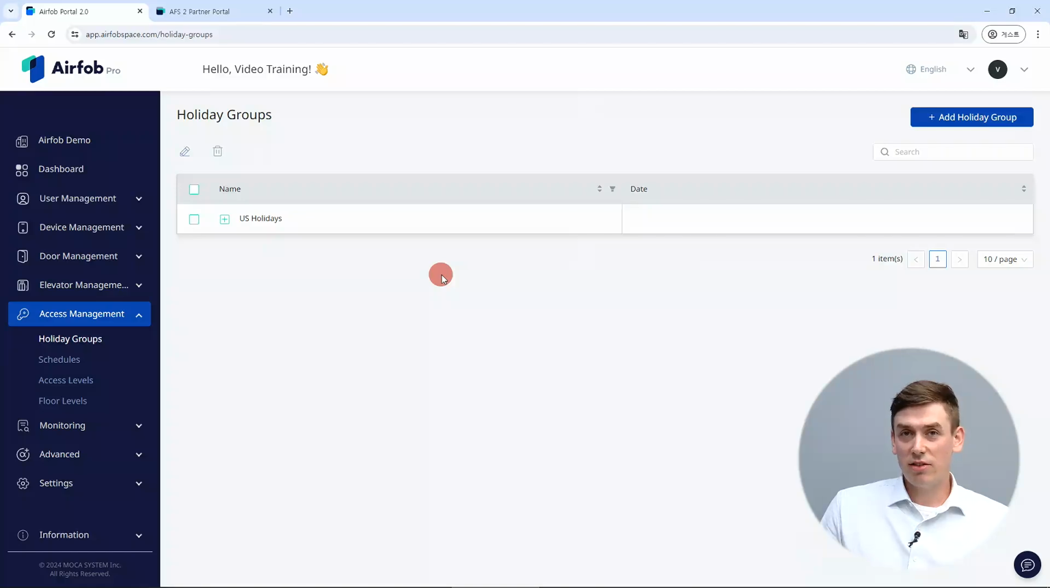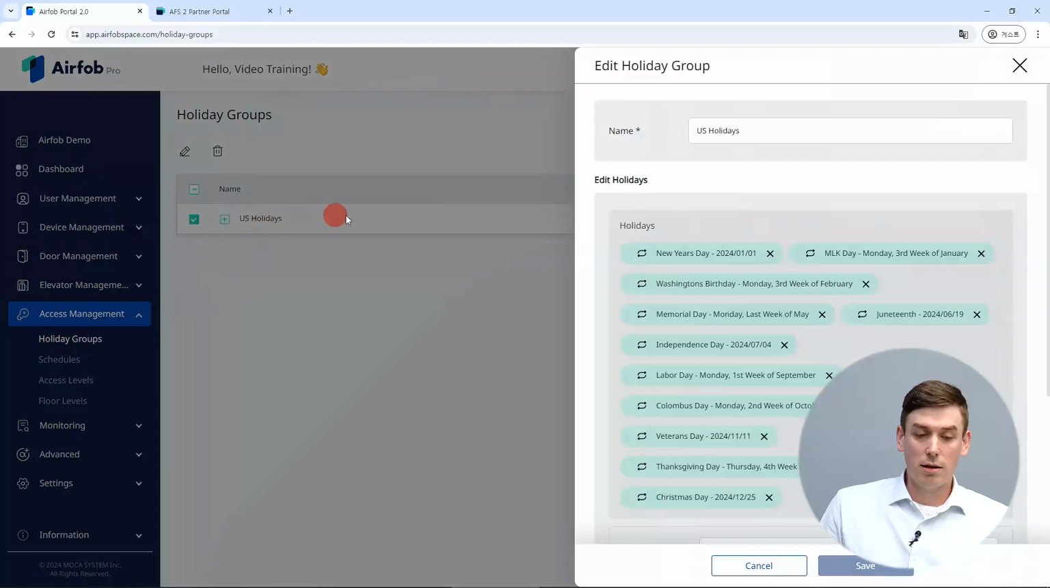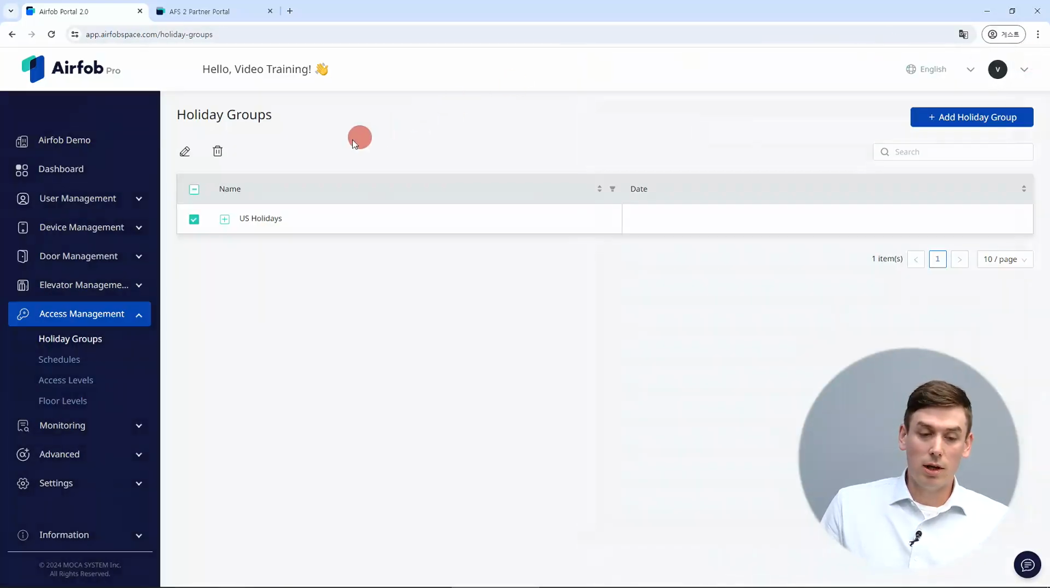In this interface, you will be able to edit holiday groups that already exist, and you will be able to delete them.